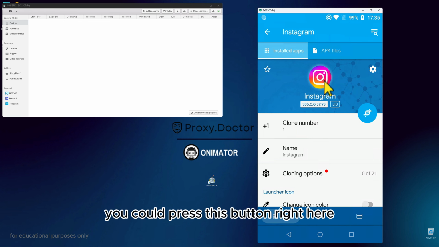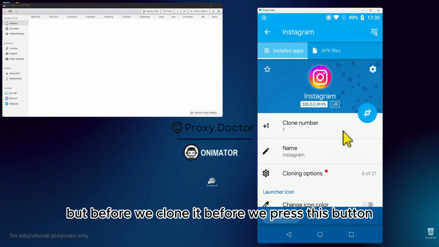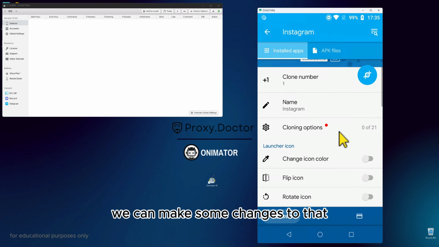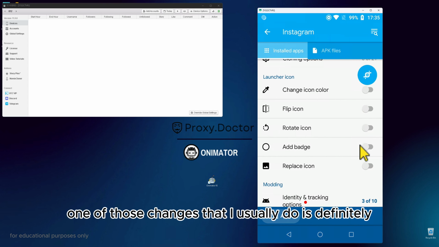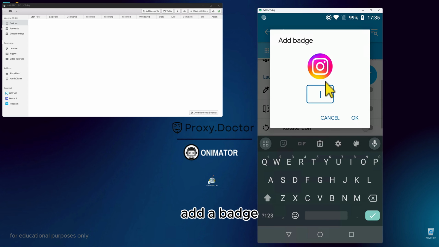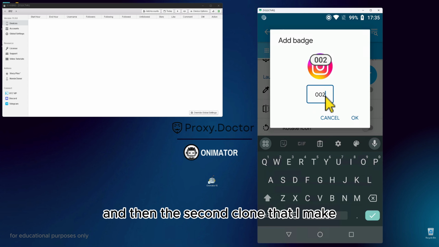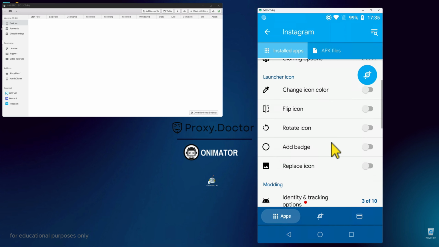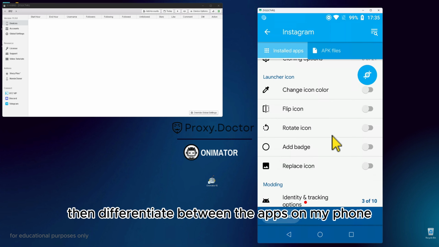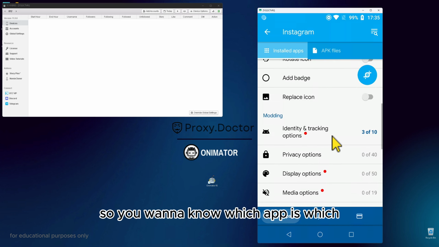You could press this button right here and it would clone this app for you. But before we press this button, we can make some changes to the app that will be cloned. One of those changes that I usually do is definitely add a badge. So I would put something like this in here, and then the second clone that I make, I would do something like this, and the third clone, I would do something like this. This helps me differentiate between the apps on my phone because they will have the same icon and be called the same. So you want to know which app is which.